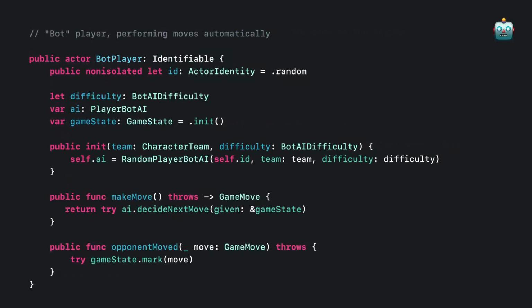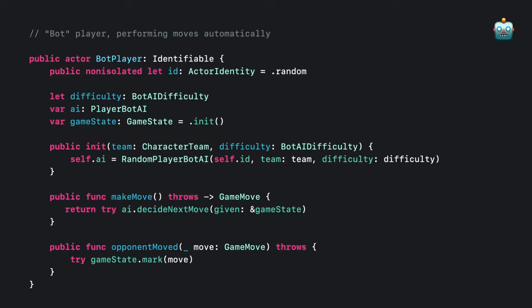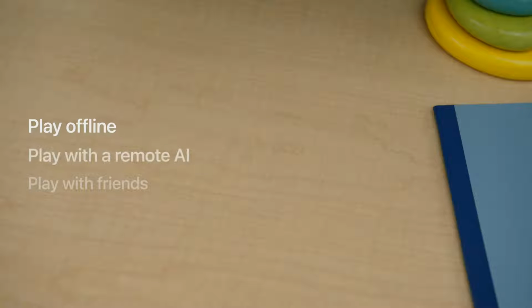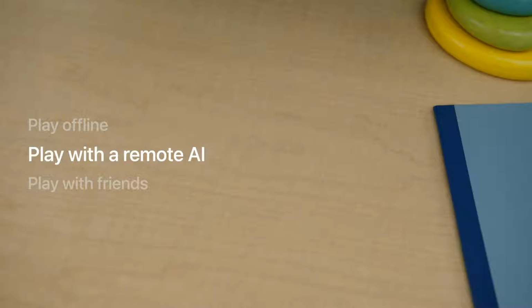Our bot player is also represented using an actor. Its implementation is actually quite a bit simpler than the offline player, since it does not have to worry about updating the view model. It just keeps track of the game state and generates game moves. Since the bot player is a bit simpler, I think it's a good one to start our conversion to distributed actors. Okay, I think we're ready to look at some code and convert our first actor to a distributed actor.